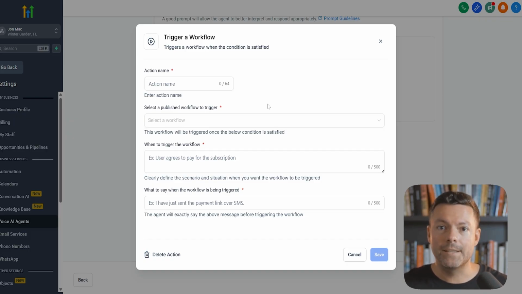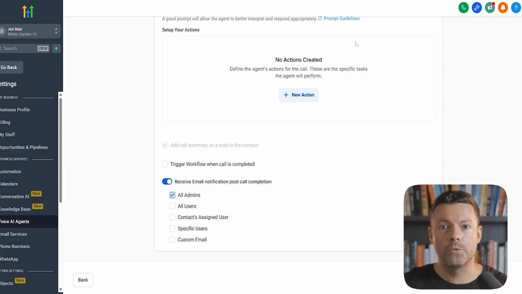It could be sending a text. It could be whatever. Again, to start this, you put in the action name, you select the exact workflow you want, then you have when to trigger the workflow. When they say a certain word or whatever, you plug that in, and then what to say when the workflow is being triggered. It could be like, I just sent you a text. You put it in there, very simple, very straightforward. You just follow that and you're good to go. Then you click save, and then you have your workflow triggered.